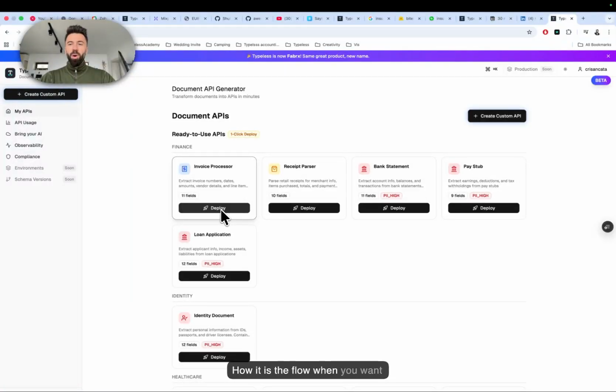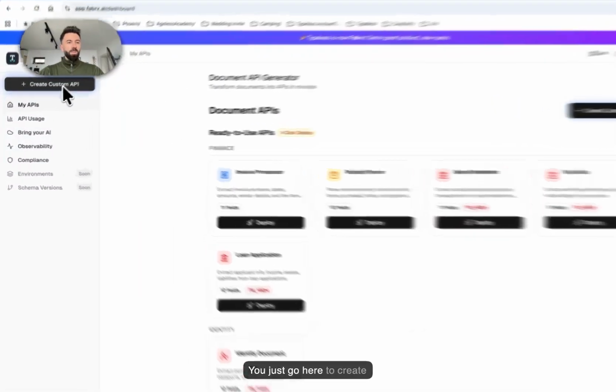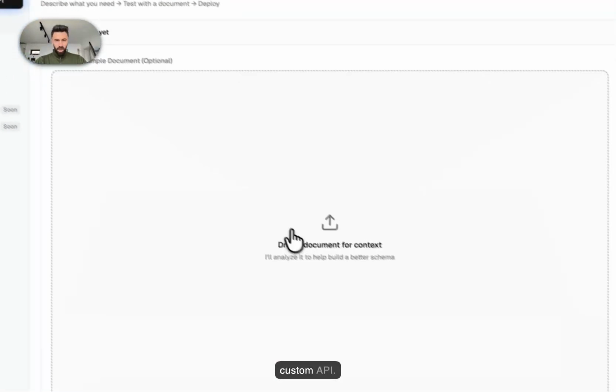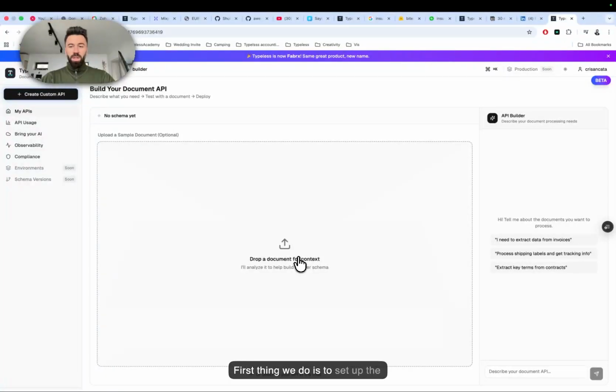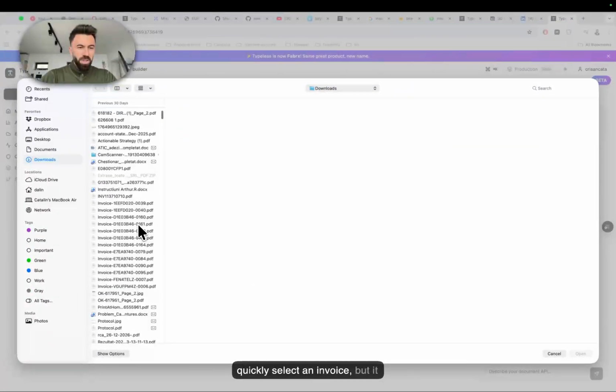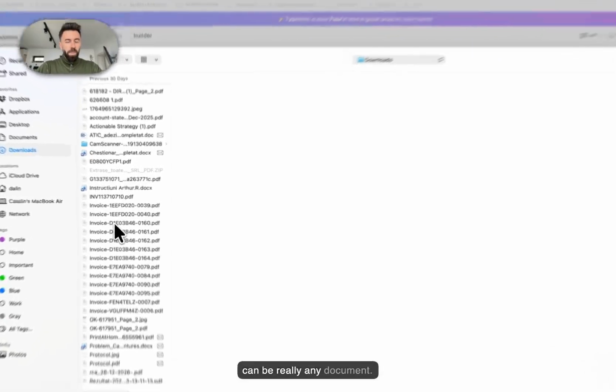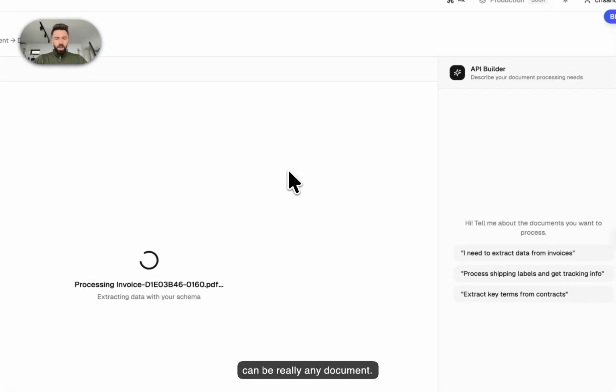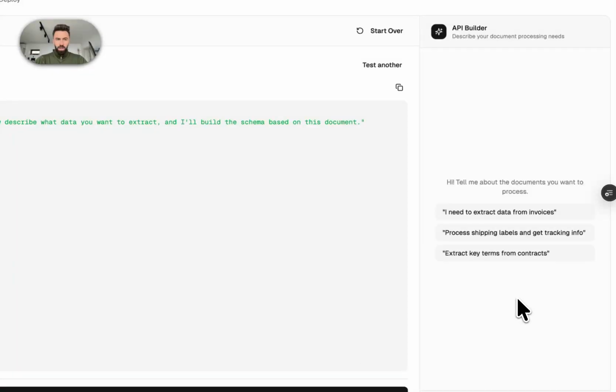Here is the flow when you want to create a custom one. Let's say you have a document which is not in this list and you want a specific output. You just go here to create custom API. First thing we do is set up the context, which means that we give a sample of the document that we are going to process. In this case, I'm gonna just quickly select an invoice, but it can be really any document. It's being uploaded. All right.